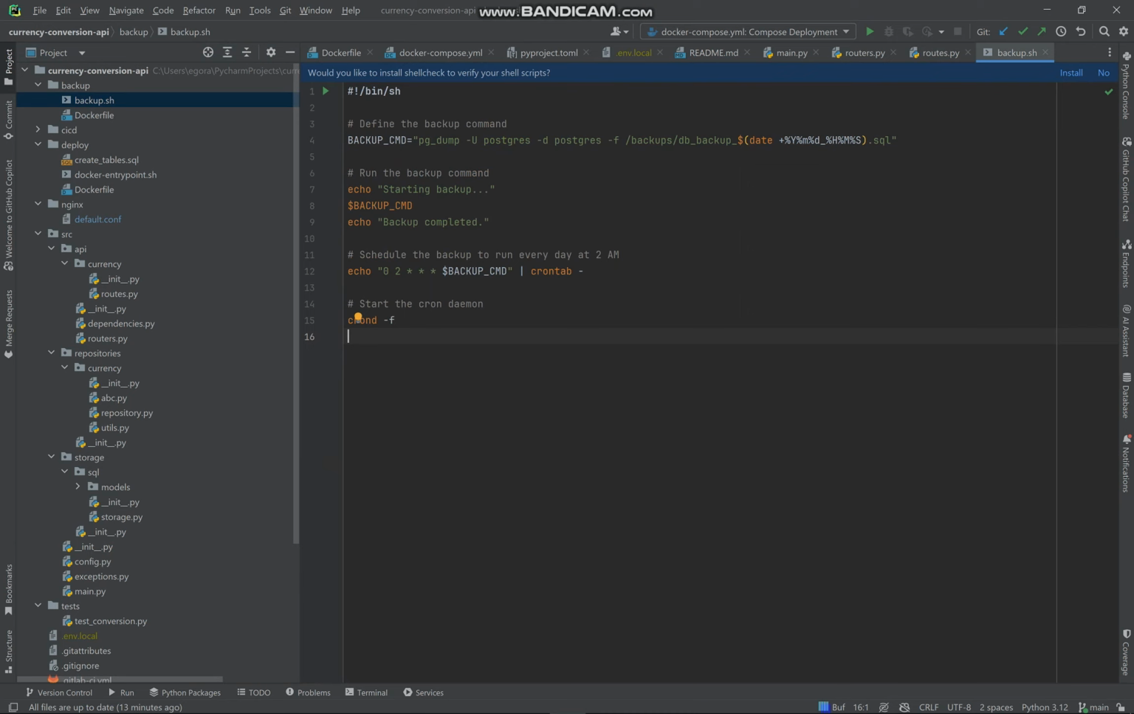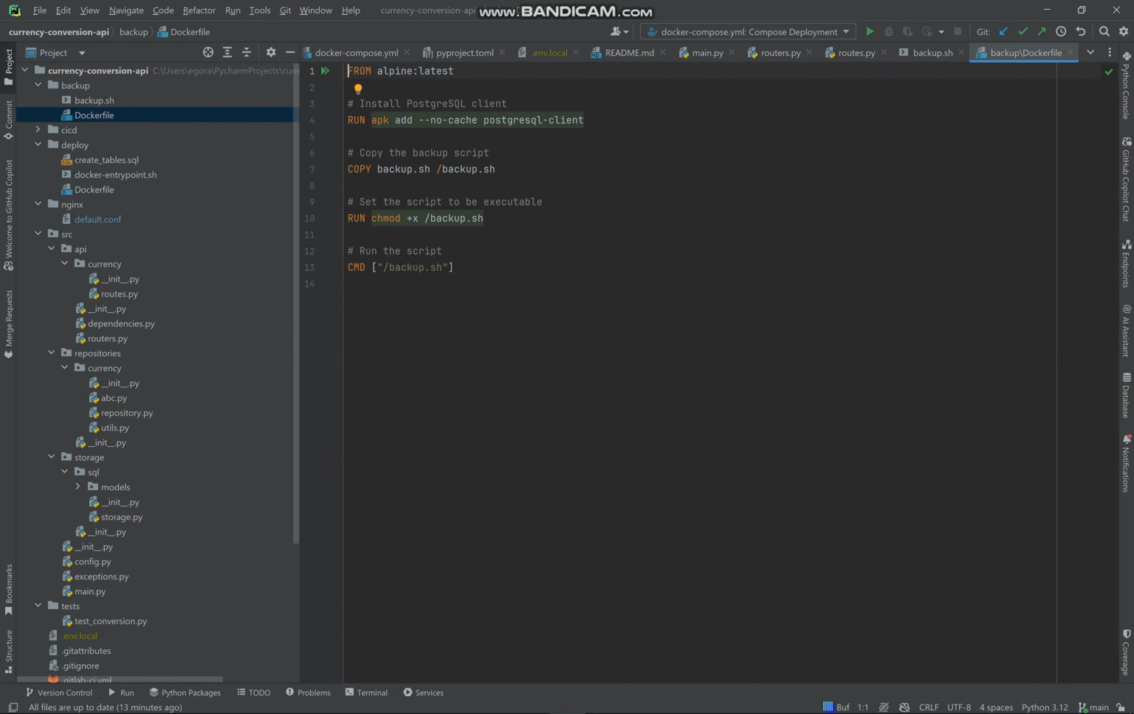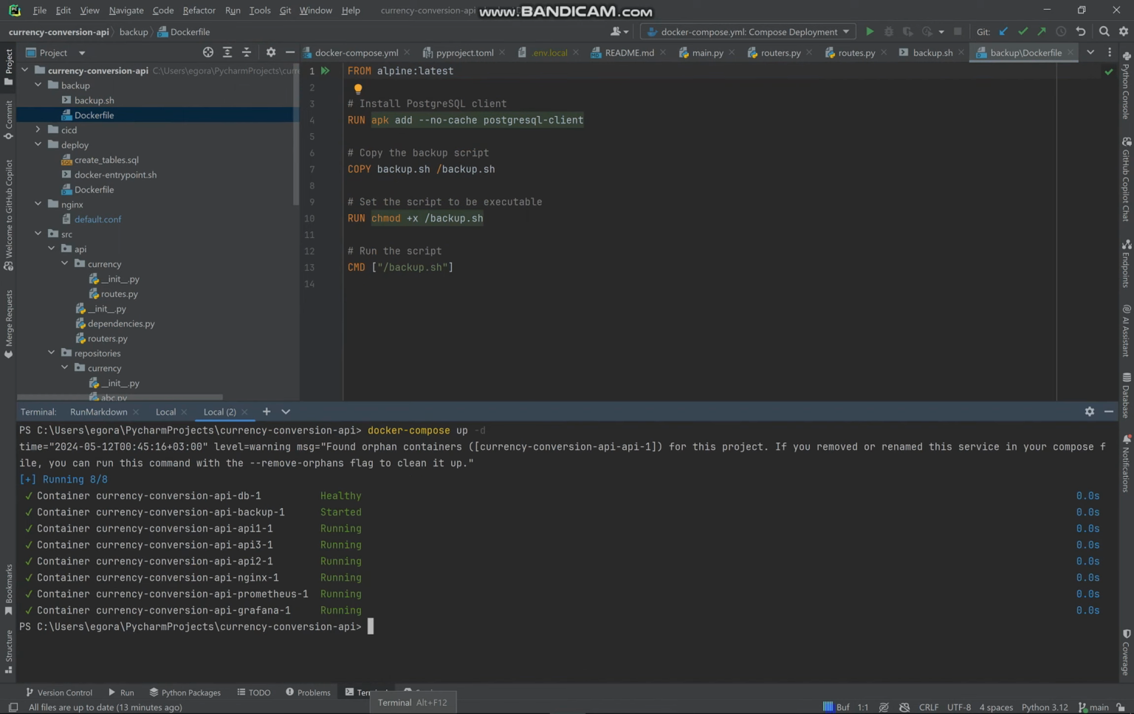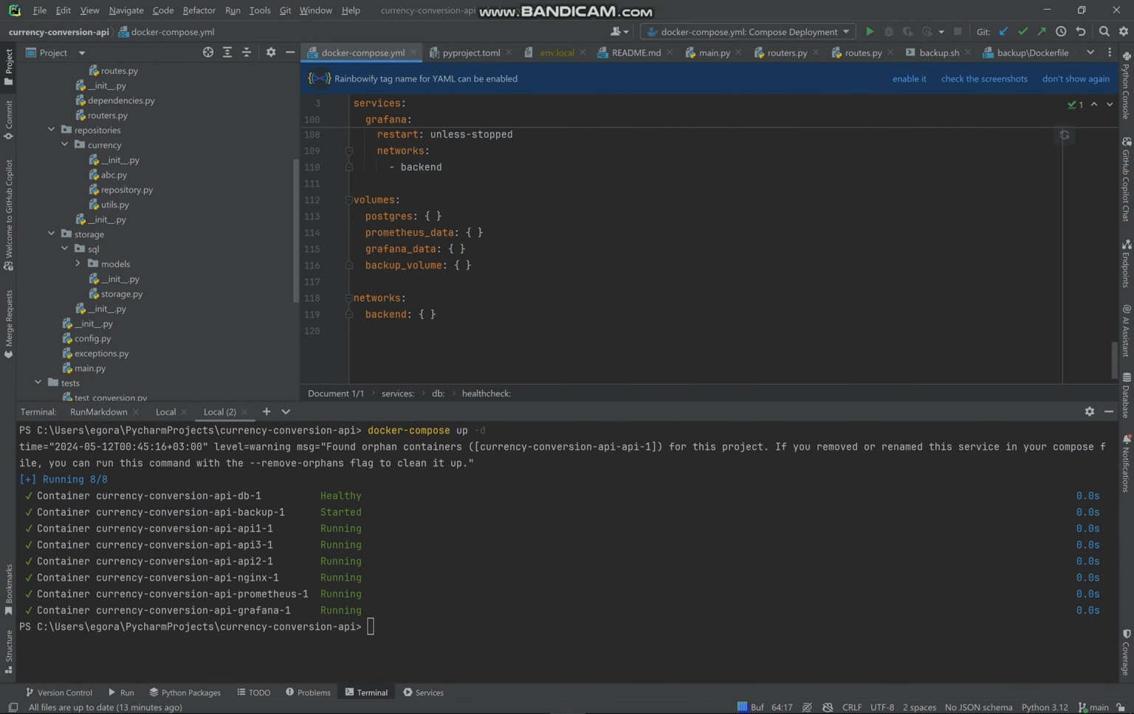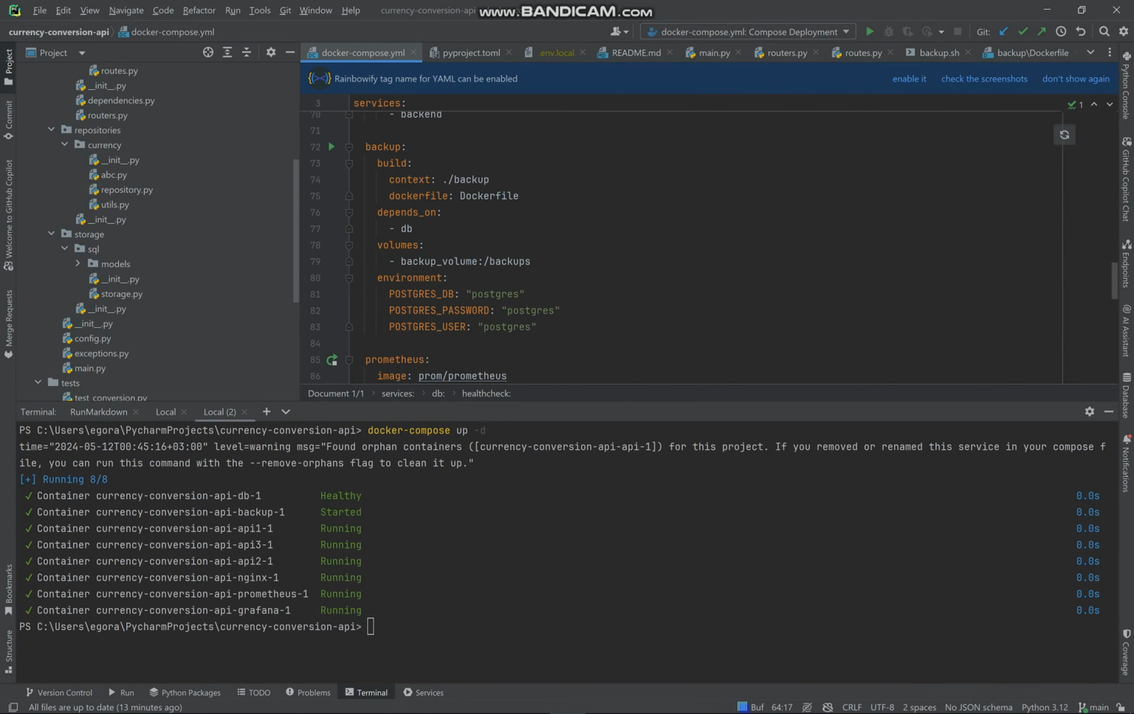Now let's check how the backup is implemented. Another Docker file is included in the project, which calls the backup sh file, where the script for the backup is implemented. As you can see, this is a separate container which is running. And in the Docker Compose, it's also included.